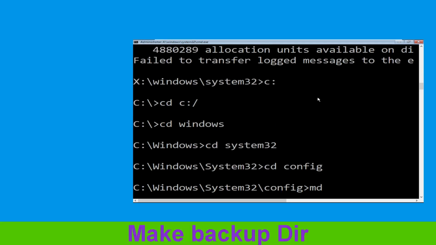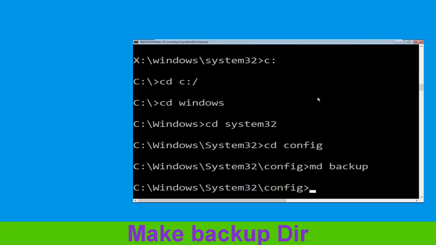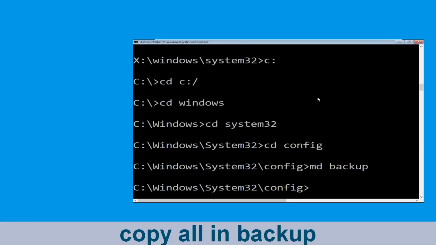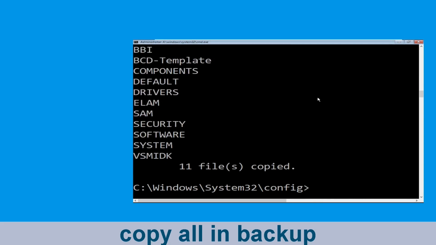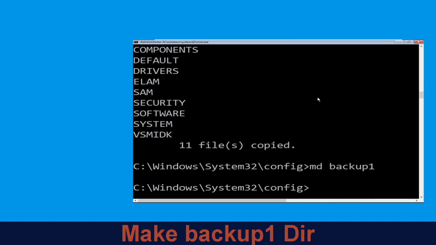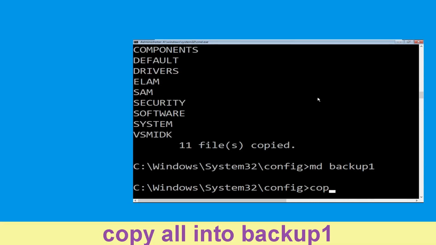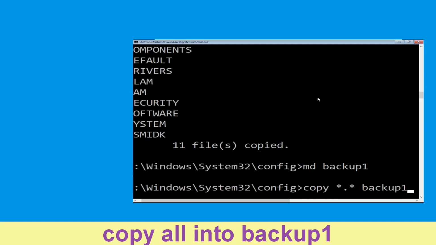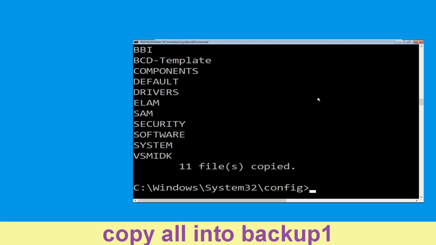Now execute this command. Type md backup and simply hit enter. Now type copy * backup and simply hit enter to execute the command. Now execute this command. Type md backup1, then hit enter. Now execute this command carefully. Type in copy * backup1, then simply hit enter to execute the command.